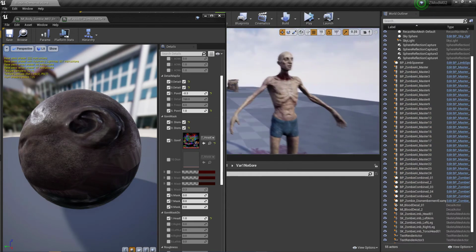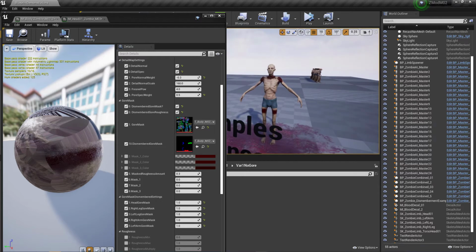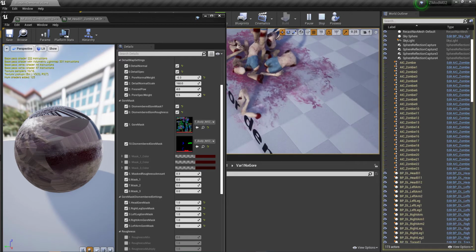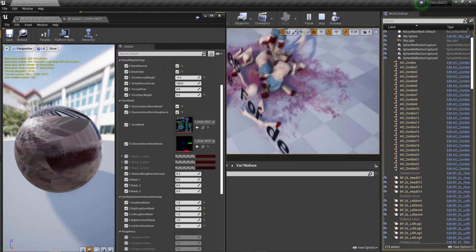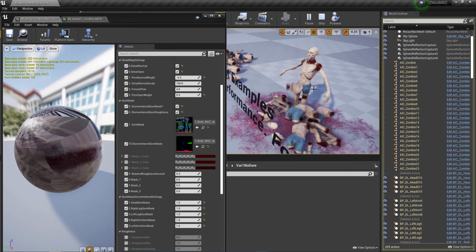So anyway, let's take that a step further. We'll go back to the body material. We'll set the right leg gore mask, the left leg gore mask, the right arm gore mask, and the left arm gore mask. So now, when we spawn the zombie, and he starts exploding, there's a bit of a decal around the dismemberment point. So if you combine this with particles, extra decals, things like that, you've got a very nice starting point.